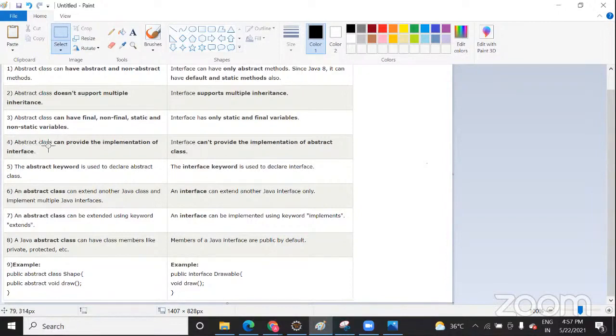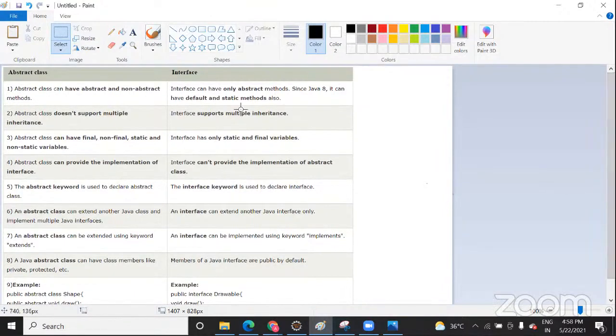Like, class can provide implementation to interface, right? Class implements interface. Class can extend class. So the same thing is there. You can read it so you will easily understand. Interface can be implemented using the keyword implements. So this difference will be helpful for you to find out the difference between those two, and both work exactly the same, that you provide a body in the child class.